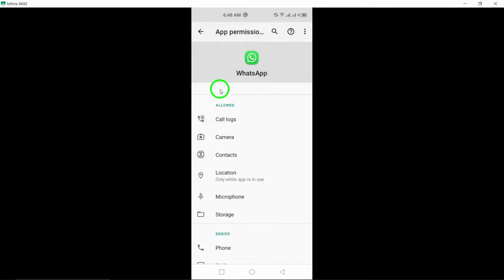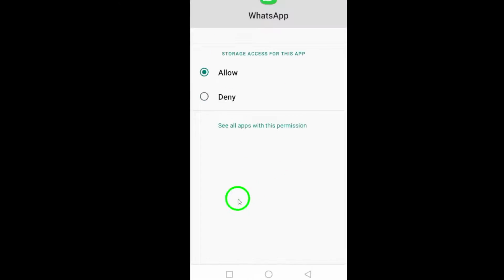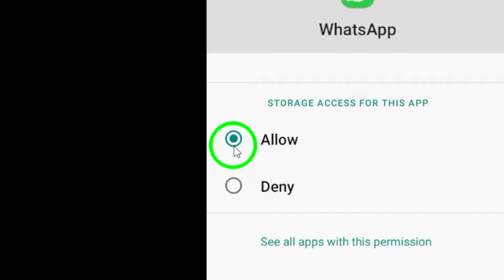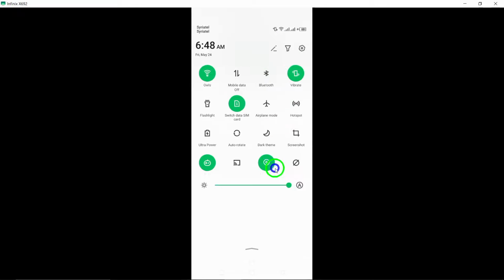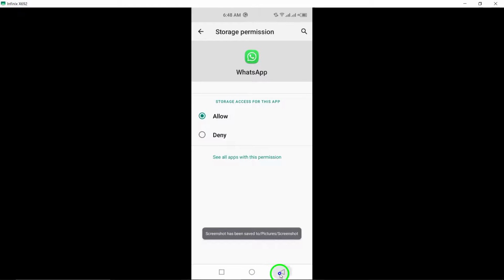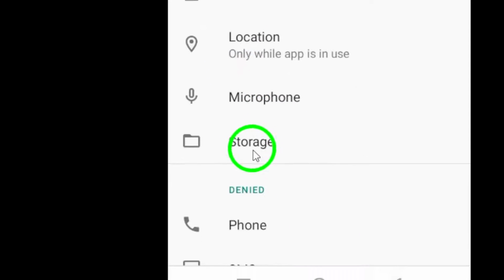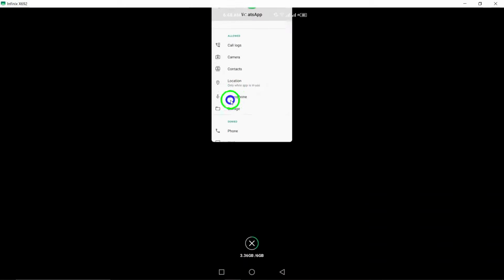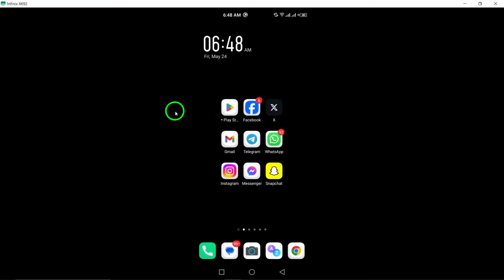Toggle on the switch next to Files and Media or Storage to grant WhatsApp access to your files. This step is essential for enabling WhatsApp to interact with your media content effectively. Finally, select Allow Access to Media. This final step confirms and grants WhatsApp the necessary permissions to access and interact with your media files.